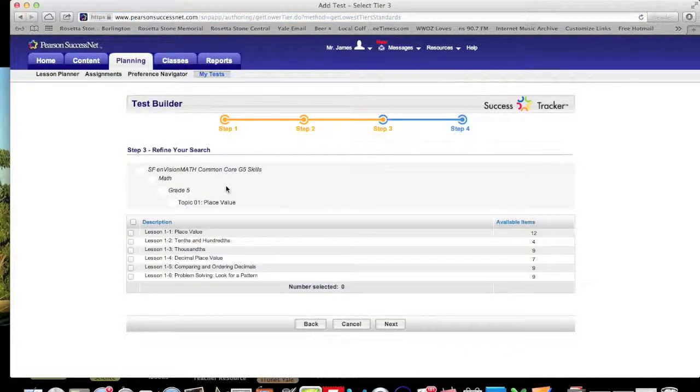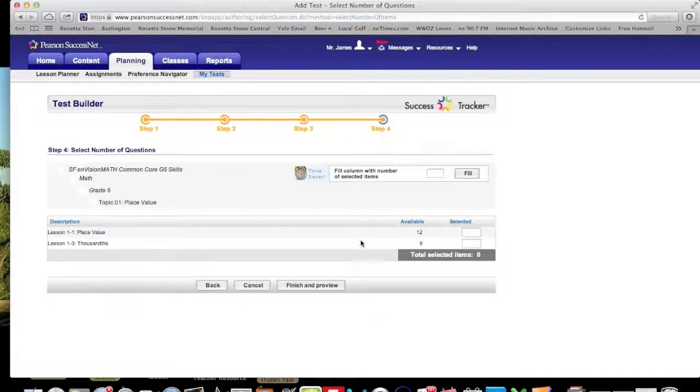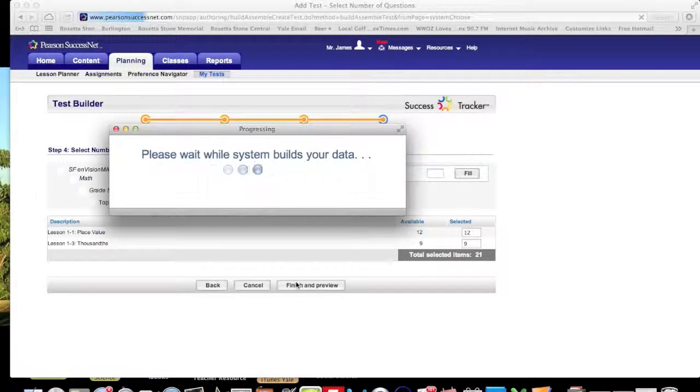And then you'd go in and choose the actual individual lessons. So for this test, I was doing lesson 1 and lesson 3. And then I want to choose how many questions I want. You can see there are examples of 12 and 9. If you want to do a shorter test, you can do that, but I'm just going to keep the amount they have there. And then you can actually preview the test.